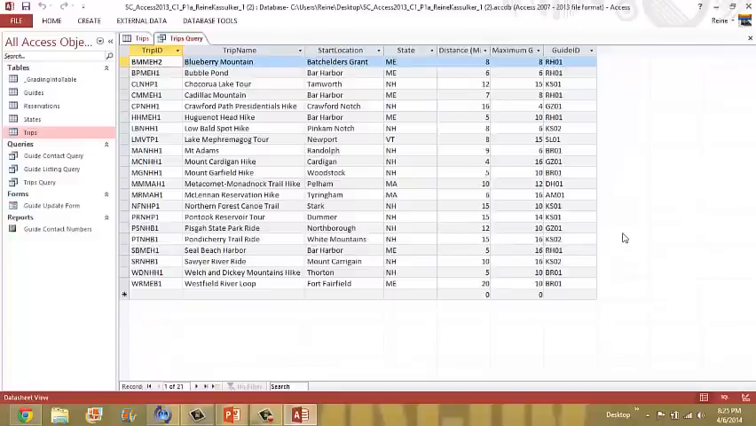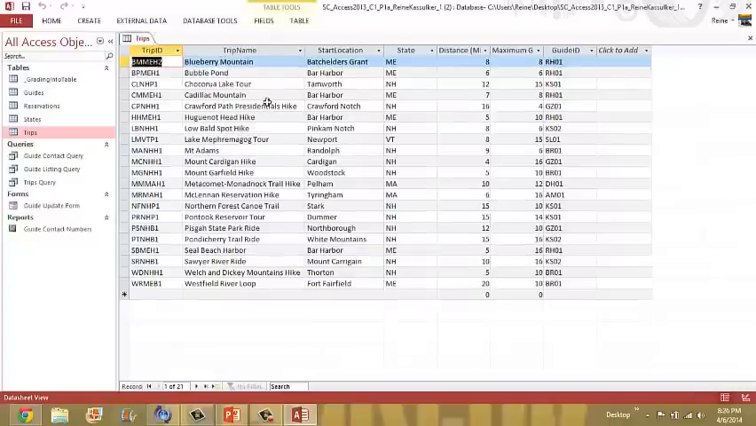Okay, so now we have the trips query from the trips table. I'm going to come back up to trips query. I'm going to save, and I'm going to close.